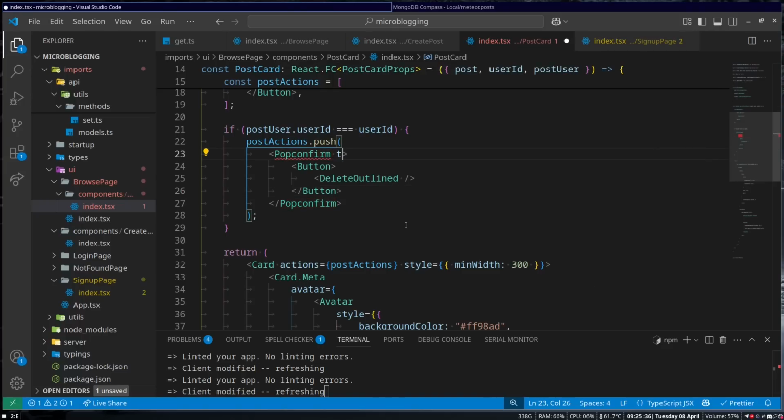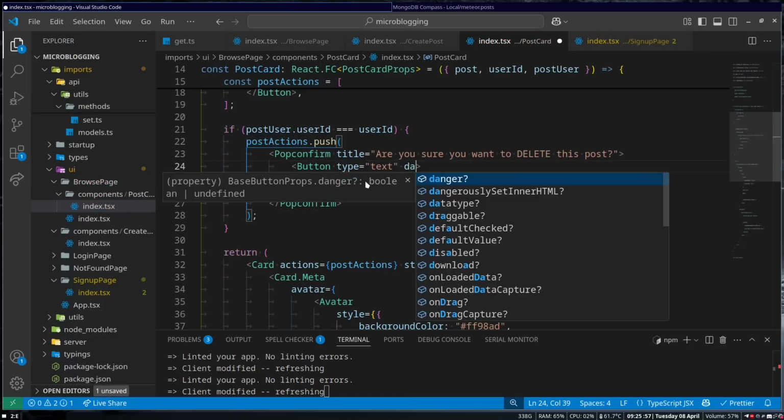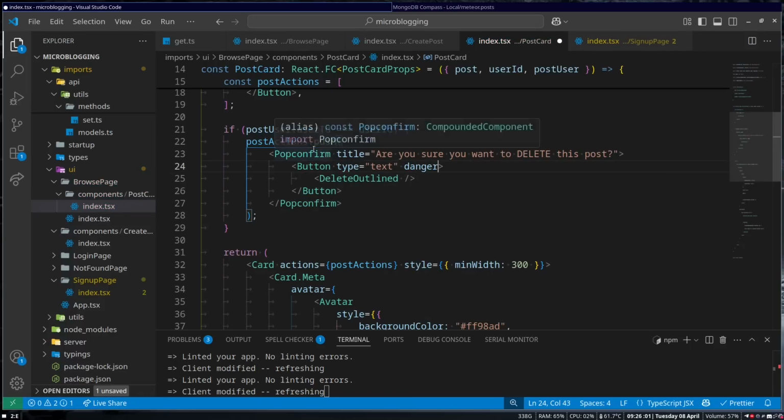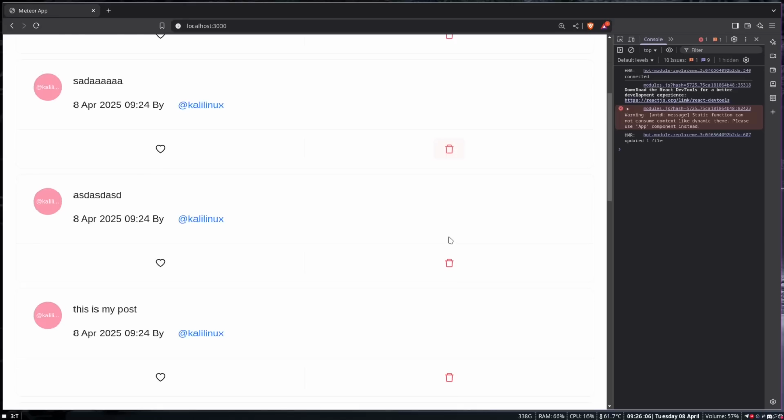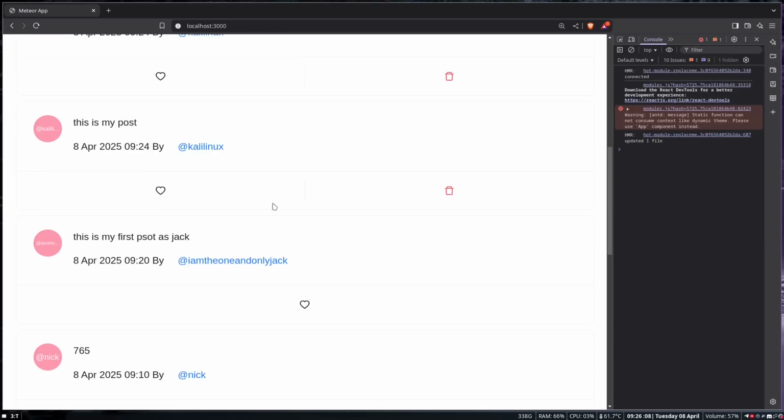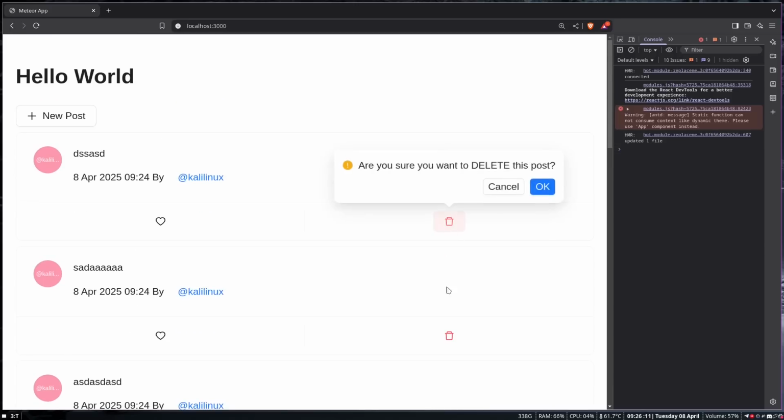Now this Popconfirm will have a title which says, "Are you sure you want to delete this post?" Then here we have type of text and then just danger as well to make it red. And if we save it, if I own a post, I can now see the delete button, but I cannot see it for those who are not me. So if I want to, I can click it and say, oh, sure, I want to delete this post. I say, no. But do I? Let's say okay, it doesn't do anything, but it is there, and that's the important part.